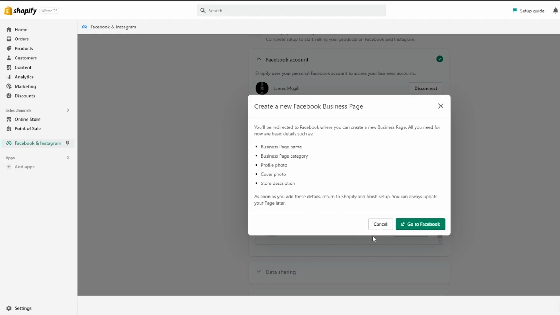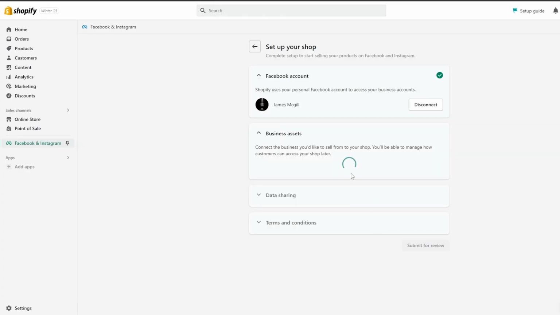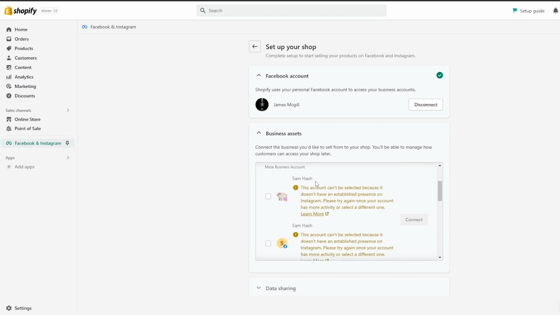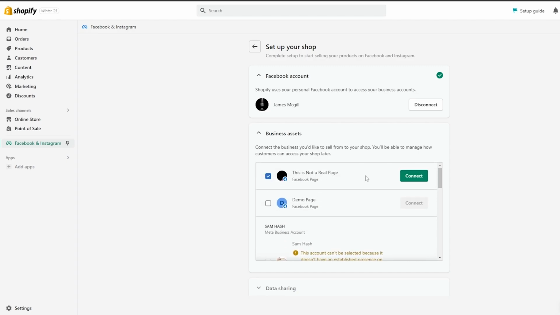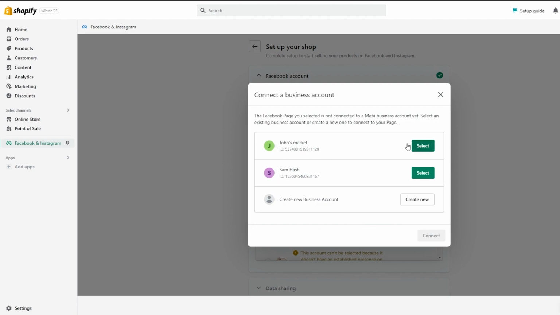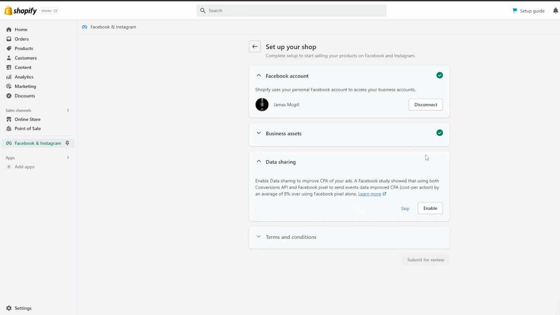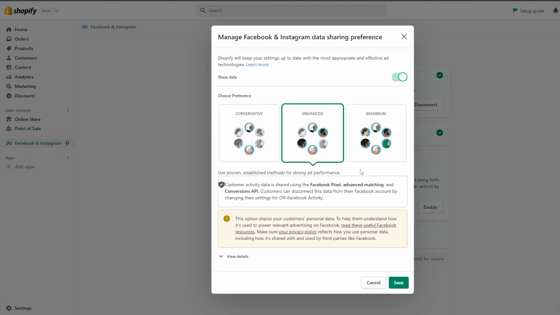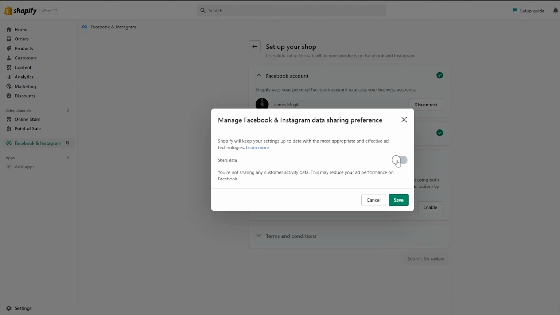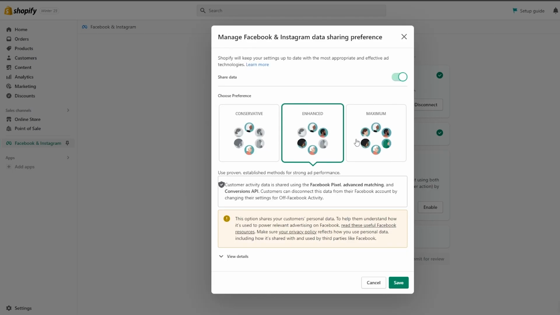Now, if we come back over here, we'll click on cancel. Well, now we'll have a new page available, which is this one. This is not a real page. Yeah, that's the one. So we click on connect, and we select this page as well. There you go. We selected that account, and now this page, and now we have to enable data sharing. You can choose to not do it, but it depends on you.